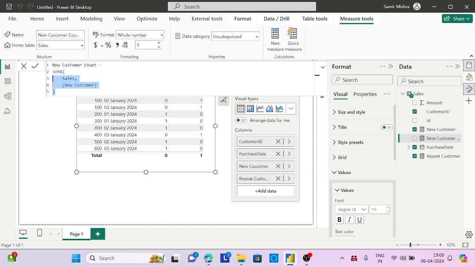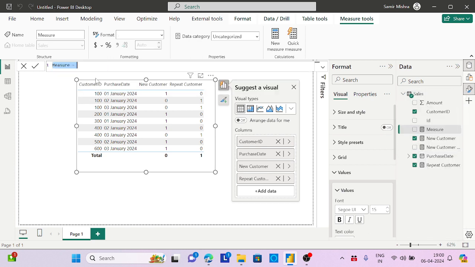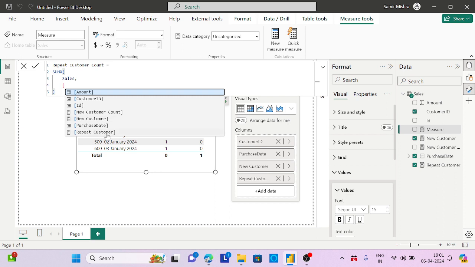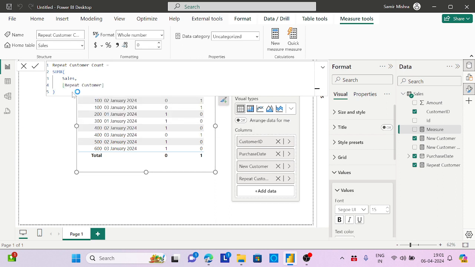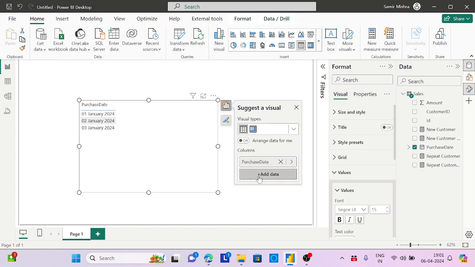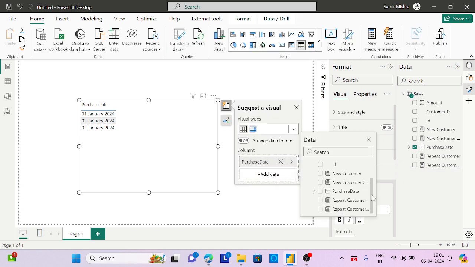Same thing I will do for my repeat customer count. Let me put it here, repeat customer count, and this time I will take the repeat customer which I created. That's it. Now remove everything, this also and this also. Now I have 3 purchase dates. Now I will take the new customer count and my repeat customer count.